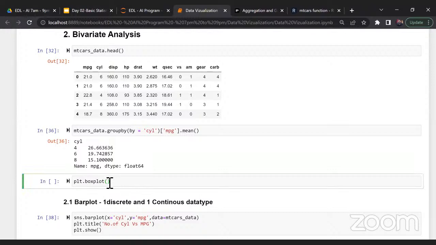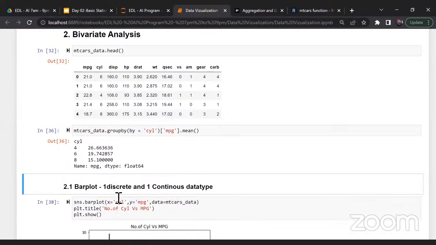Outliers and everything we will learn later, but the point is how exactly to use this box plot to supply discrete or continuous data. From here we have to take a read on this particular part. Able to understand this?